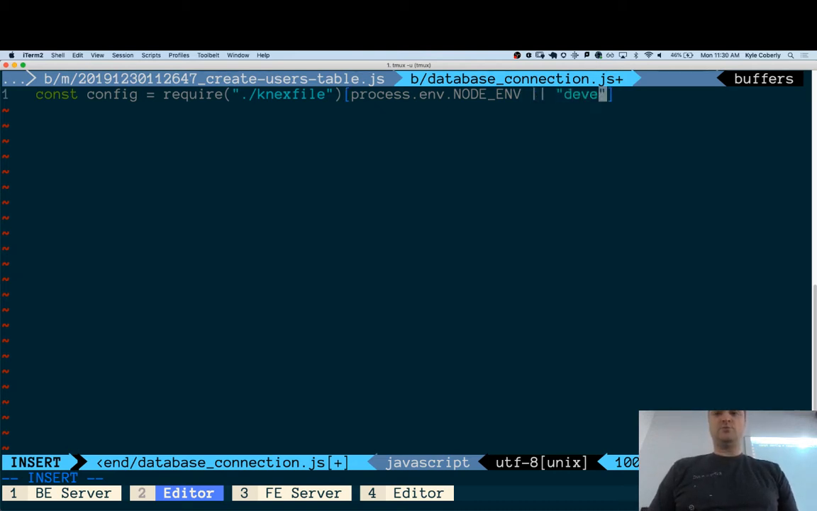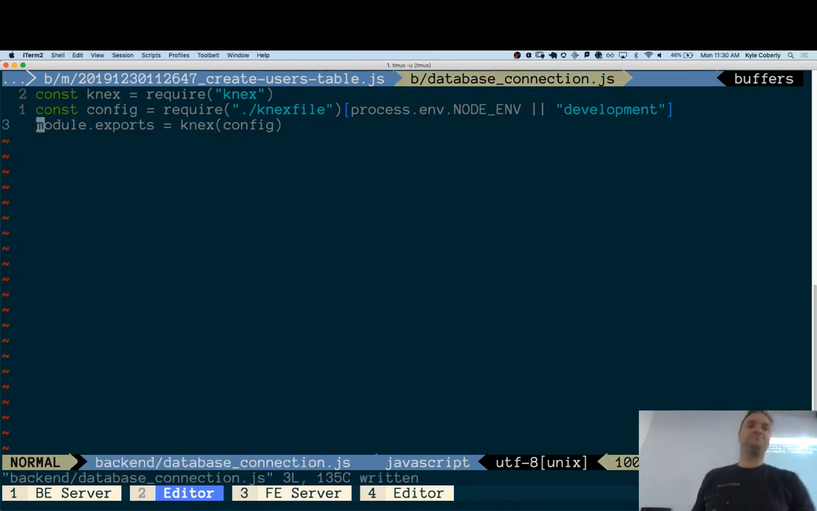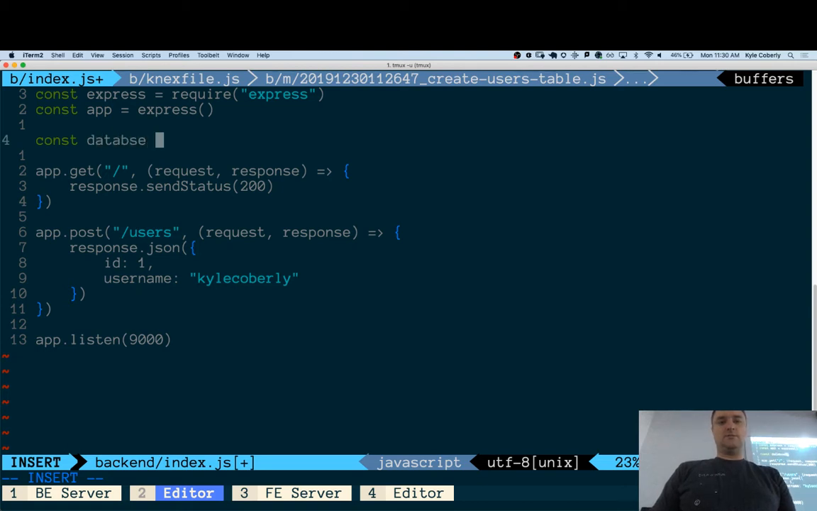And then we need to require in connects. And then module.exports connects at config. So that's the database connection that the app can use. If I pull that in, we'll call this database equals require database connection.